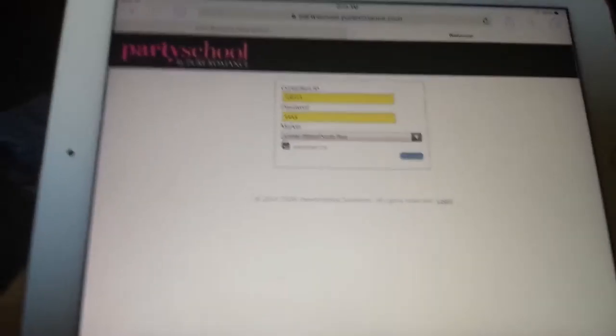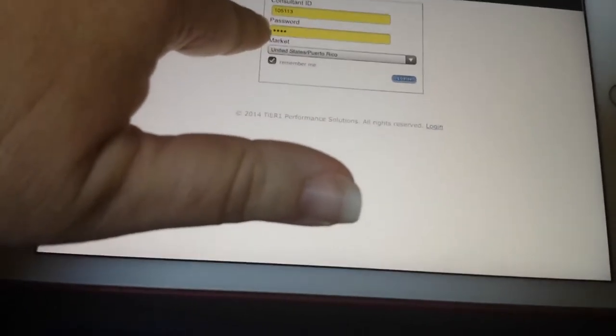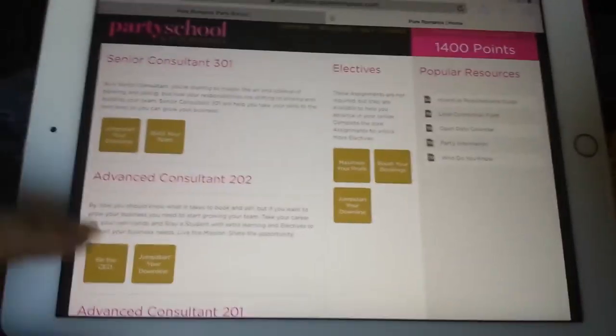So it'll look like this when it pops up. Again, your consultant ID, your password. It's a separate website, so make sure that you allow pop-ups. If you have a pop-up blocker, it may not like it. You just log in, and then it'll pop up with this.